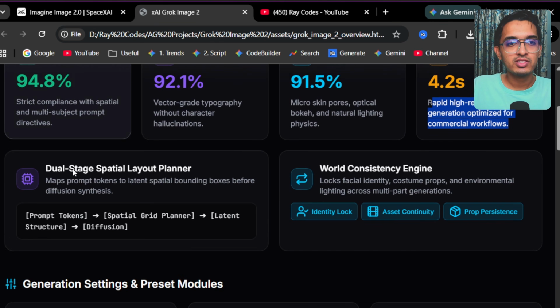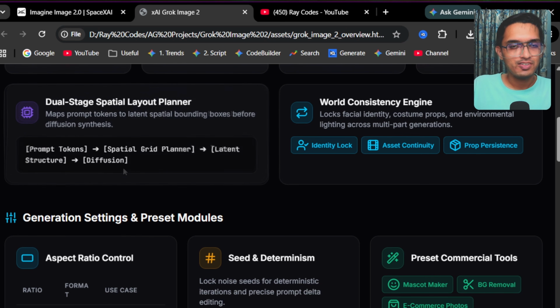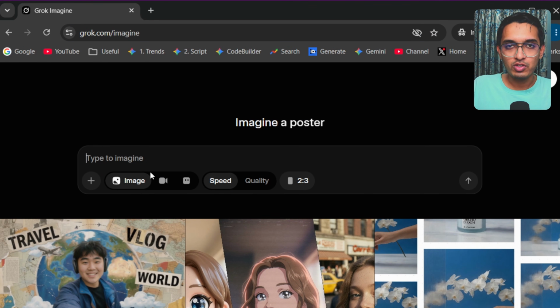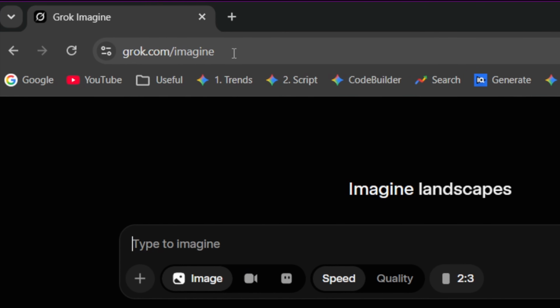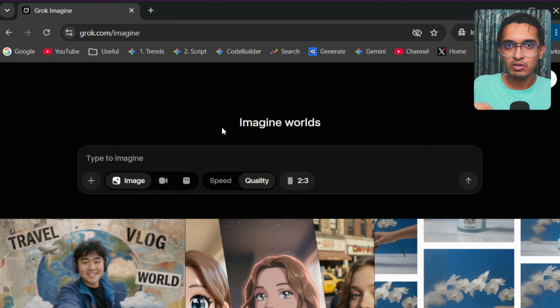Now before we look at the underlying technical engine, I'm going to be passing my 4 different test cases. To use this model right now completely free of cost, just go to grok.com/imagine and select the quality mode, which will enable the latest Grok Image 2.0 model.